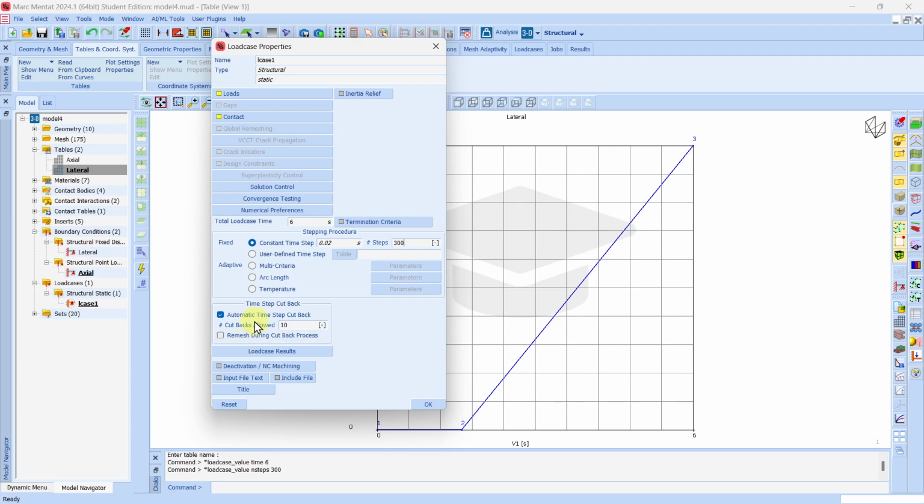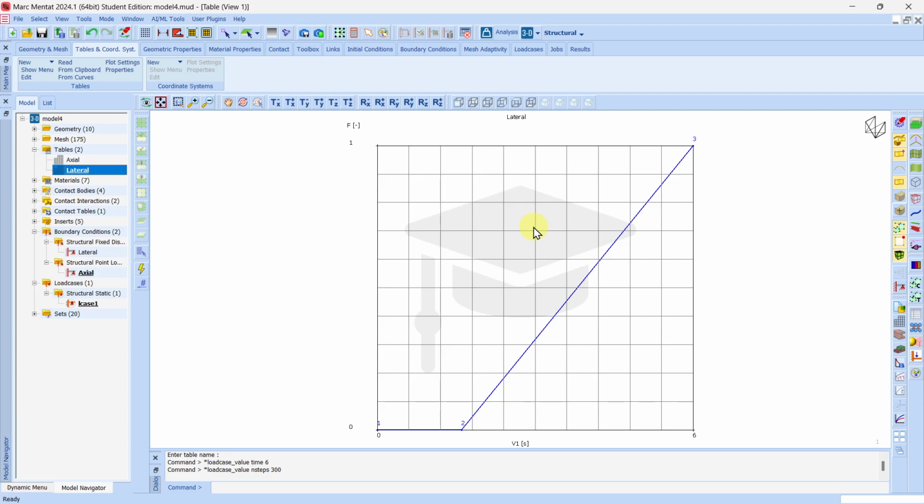Okay, so you don't have to change this one and this. Okay, so we have defined the load cases, and then in the next video we'll show how to create jobs.